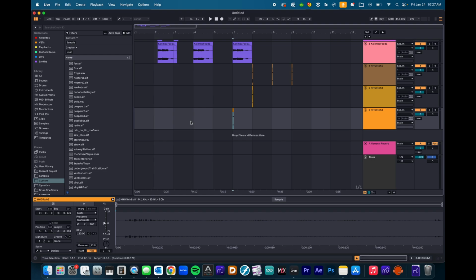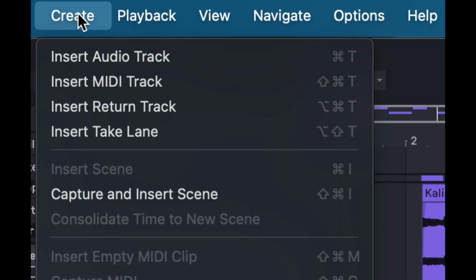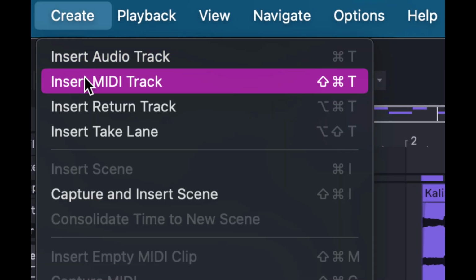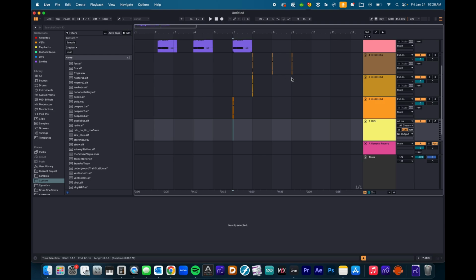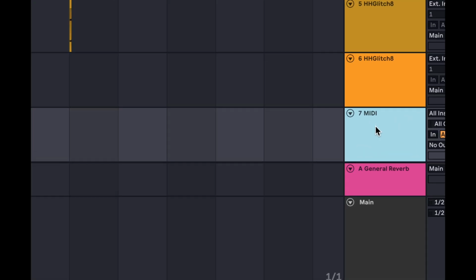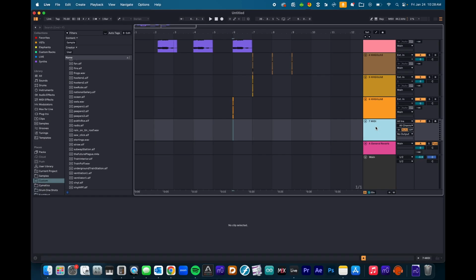So let's talk now about how to take an instrument and add audio files to it. You could imagine I can take the kalimba sound and turn it into a synthesizer that I can play with the MIDI keyboard. Now this is called sampling. It does require a MIDI track. So if we go up here to create again, we would insert a MIDI track. And you can see it made a track called MIDI 7 over here. It's a seventh track, and it's a MIDI track.